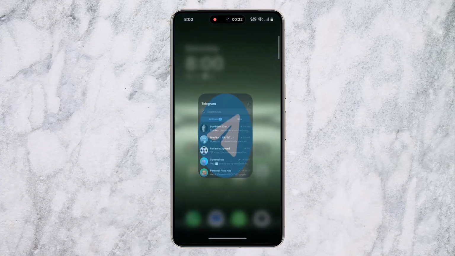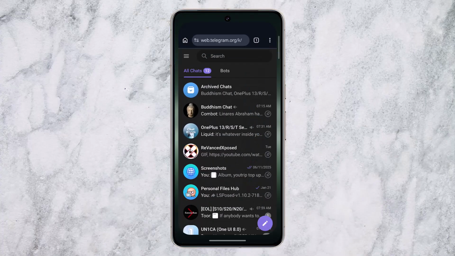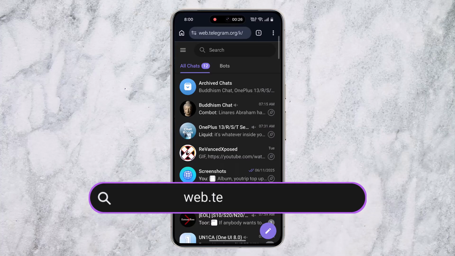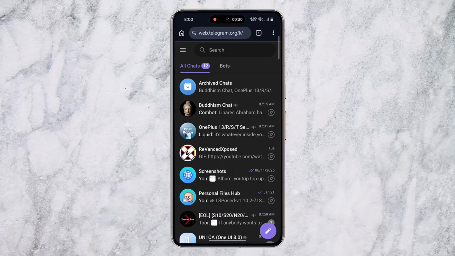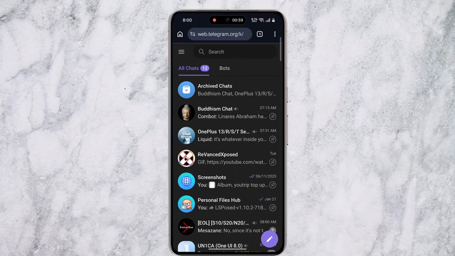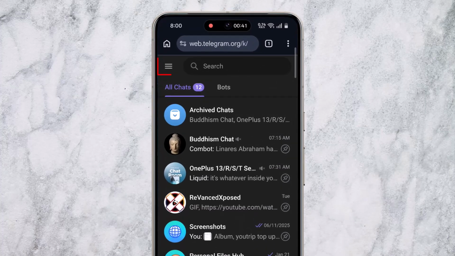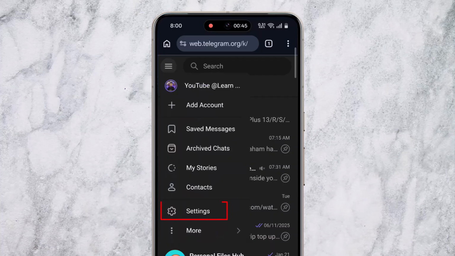So instead, what we do is we simply open our browser, and once we open our browser, we go to web.telegram.org and make sure to log into our account. Once we go to web.telegram.org and log into our respective account where the channels have been blocked, what you do is tap on the three lines icon located towards the top left of the screen, and from there you can go to the option called settings.